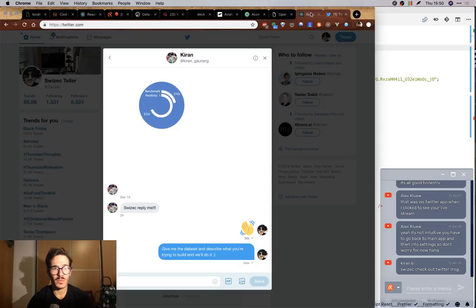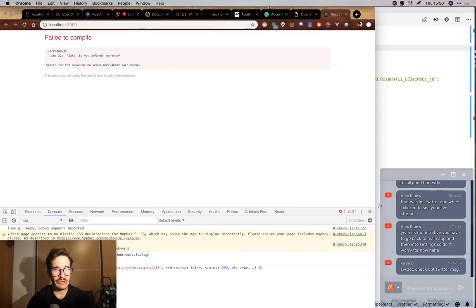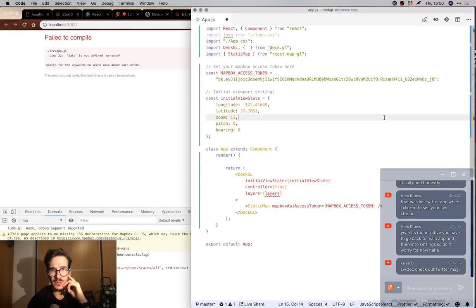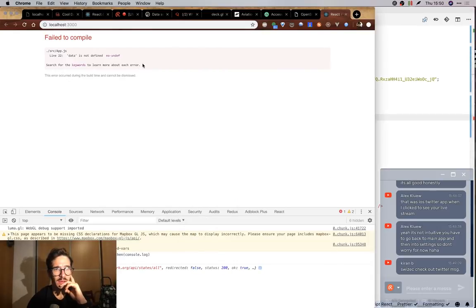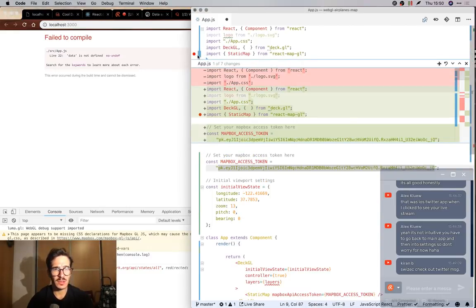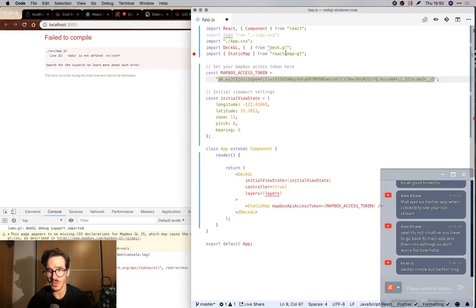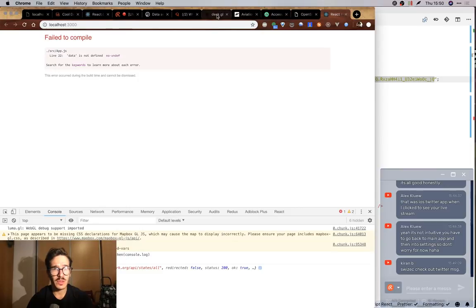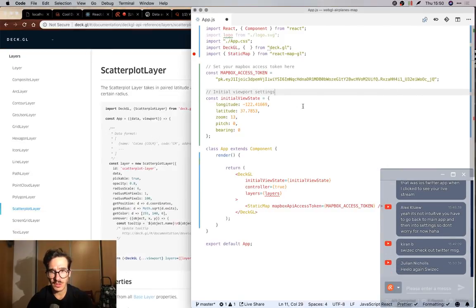Cool. Okay, close that. Now let's see how the scatter plot works. Now let's get the data first, and then we're going to deal with it. The light is kind of messing with my eyes. So the scatter plot layer is going to be next.